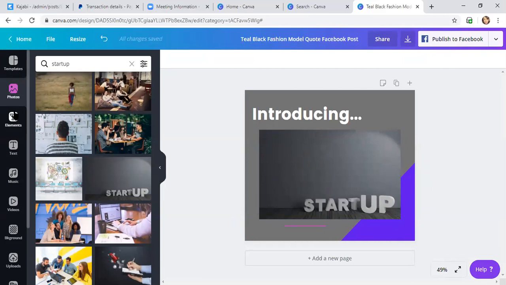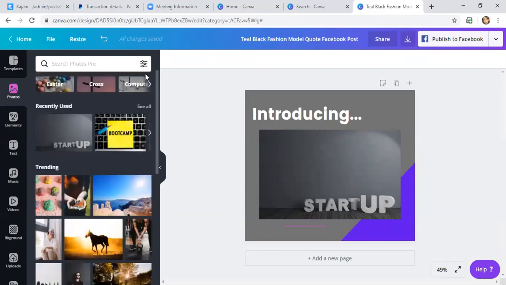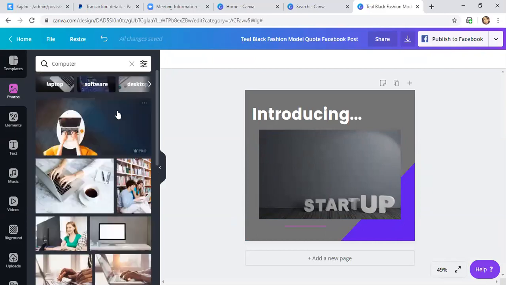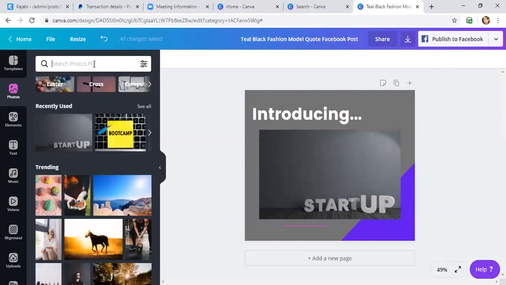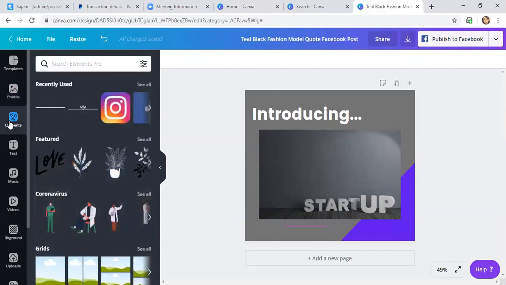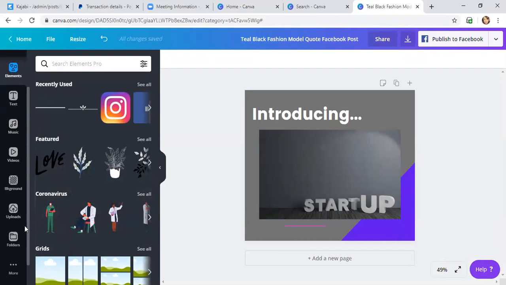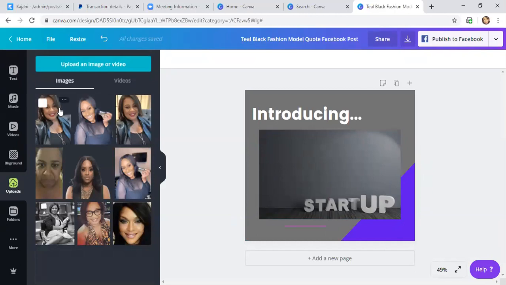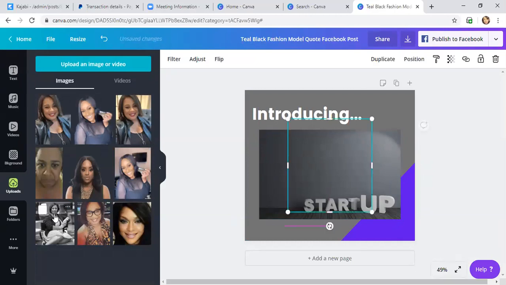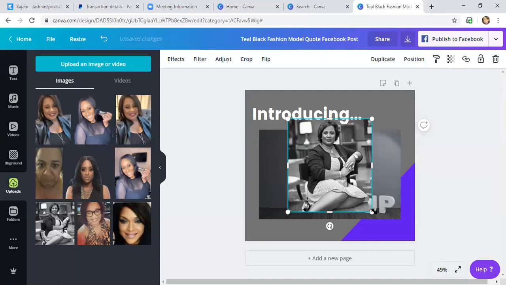Introducing, and then I want to do a photo. And from photo, I want to pull one from my computer. Oh no, hold on. I want my computer. I want a photo of me. Let's see. Elements. That's not it. Hold on. I learn as I go. To uploads. Okay, so I've already pulled in a picture. I've got a couple of pictures here. So I'm going to put that one over there.